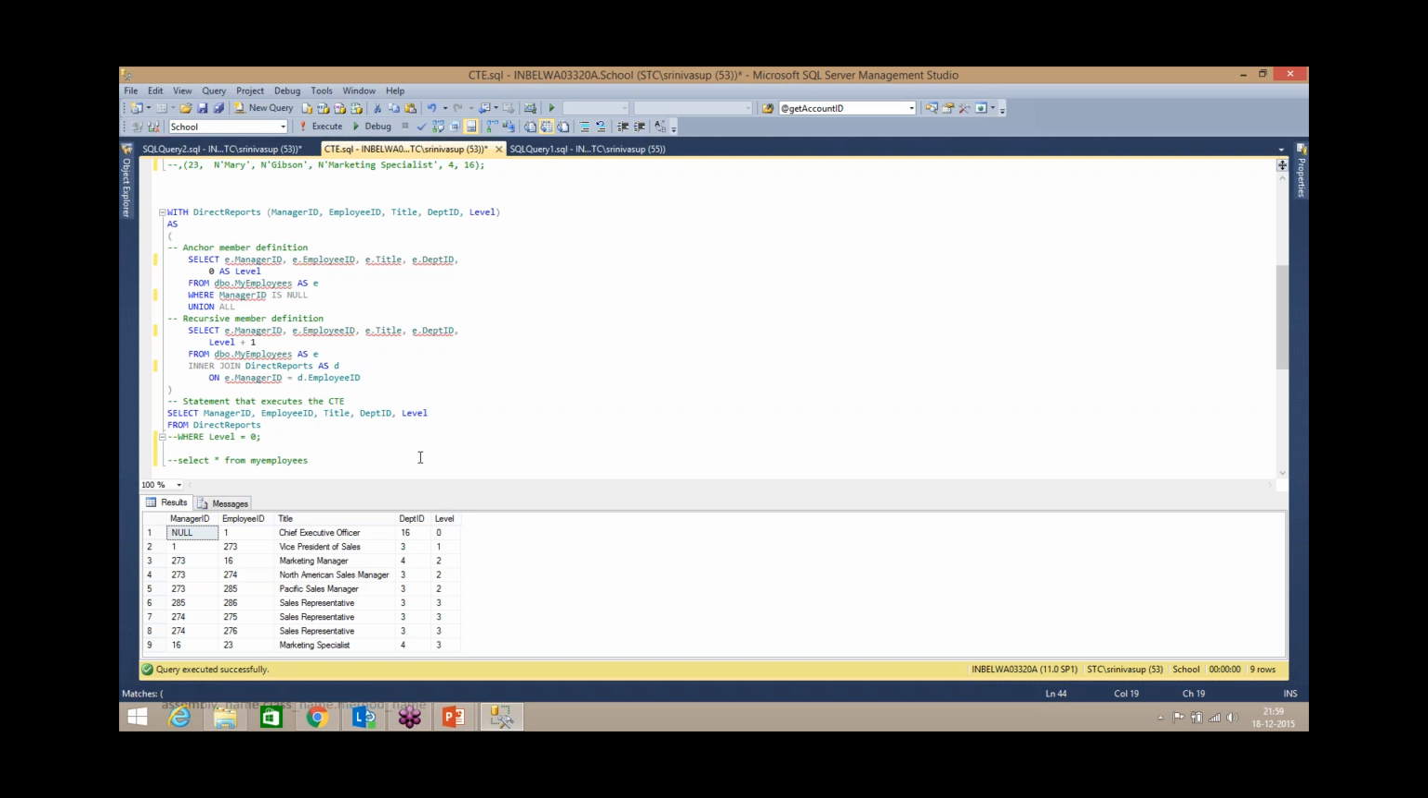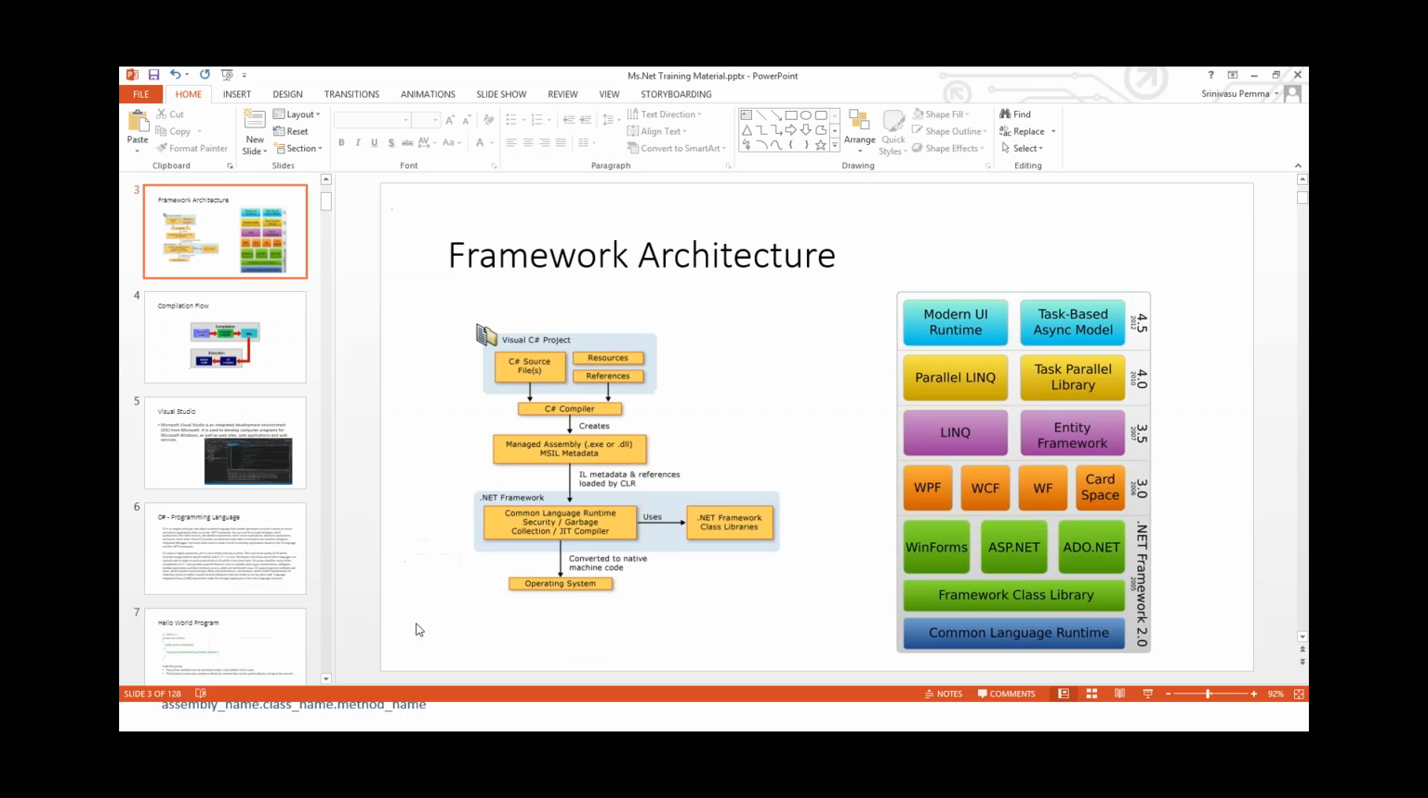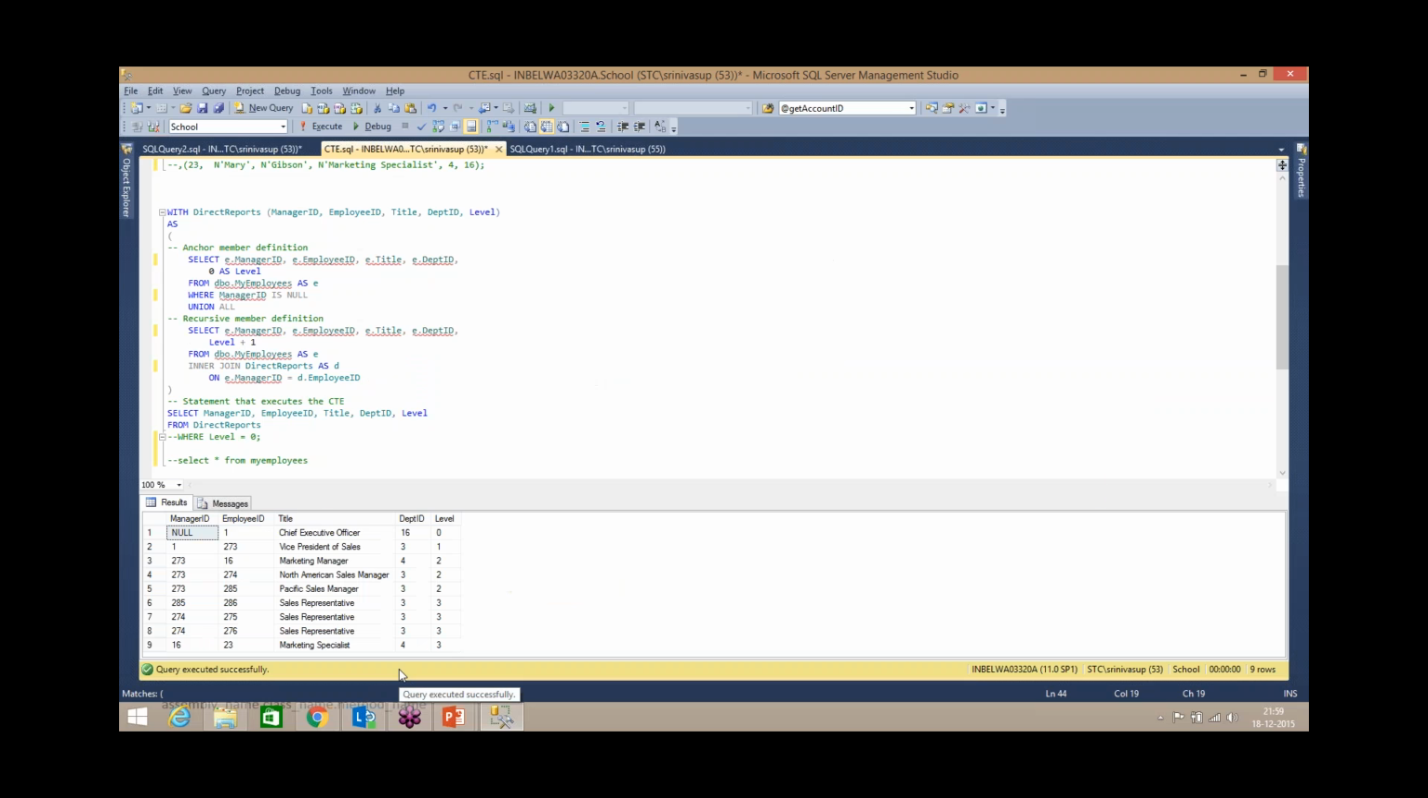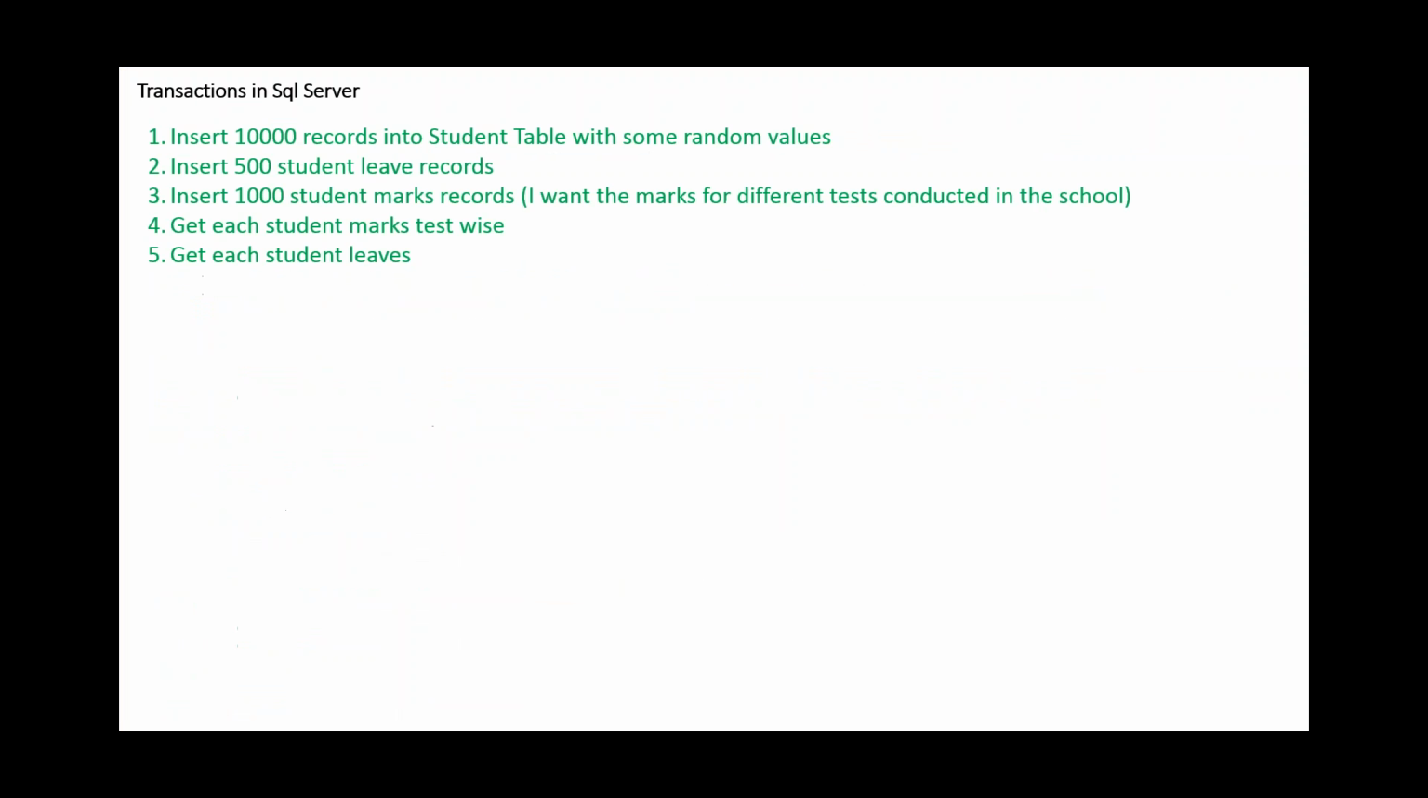Yesterday's assignments that I gave you, please complete them by Monday, for Monday's class. If you have any doubts or need any clues for this assignment, you can ask me now. Whatever we have discussed so far in SQL, you have to use all the methods. So insert 1000 records into the student table with some random values.